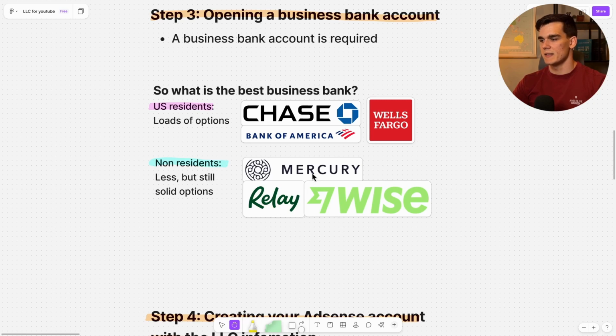Mercury Bank is fantastic for international business owners, and they're designed specifically for online businesses, and you can open the accounts completely online. Relay Bank is another good option with similar features, as well as Wise, and these are so-called fintech banks. Now, Mercury, Relay and Wise don't require you to visit a branch in person, which is obviously important if you're not living in the US.